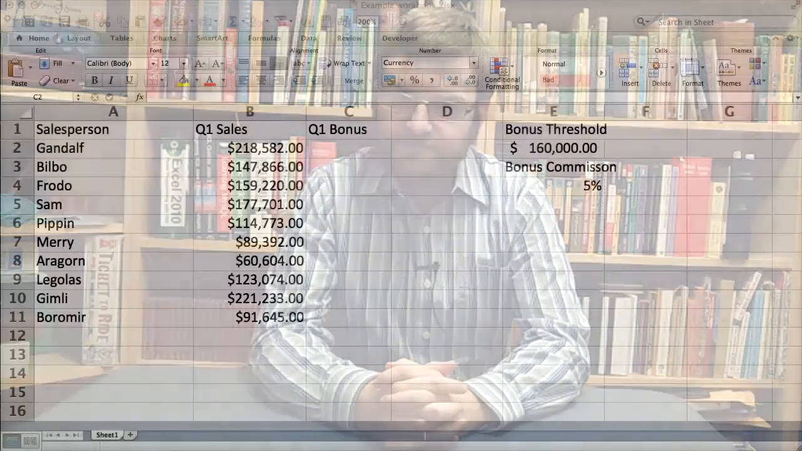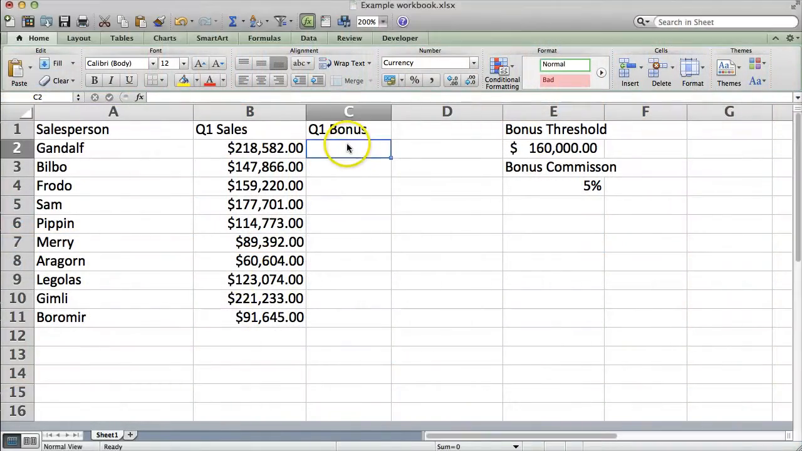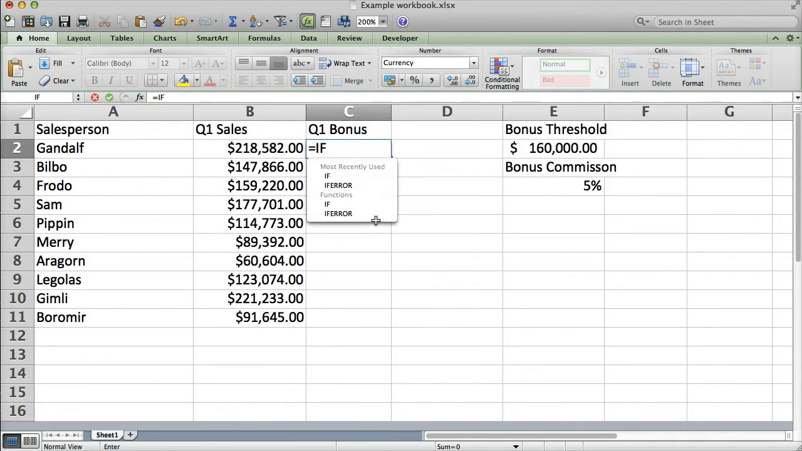Alright, let's go ahead and see the IF formula in action for a real-world situation. So in this case, we want to look to see if our salespeople are over a certain sales threshold, and then give them a bonus on top of their regular salary if they're over that threshold. So how can we do this? Well, we can use an IF formula.